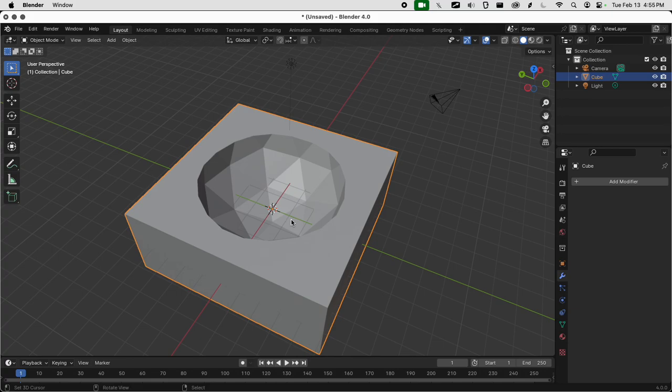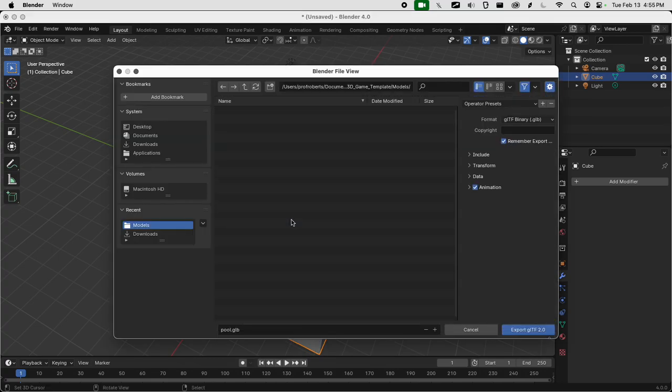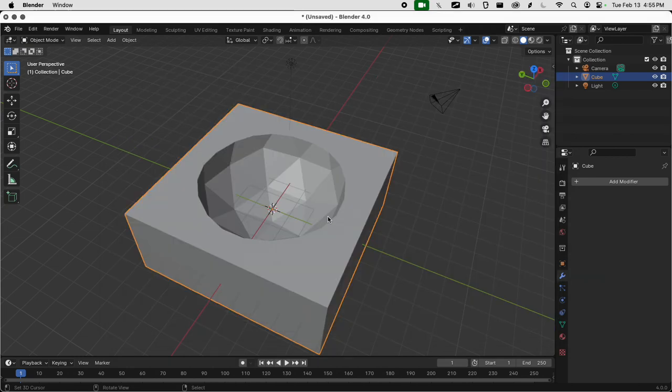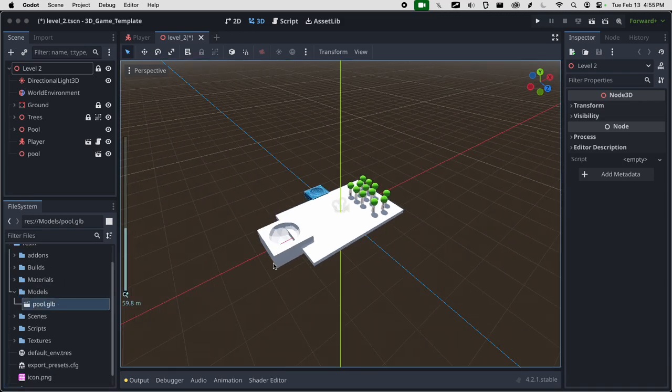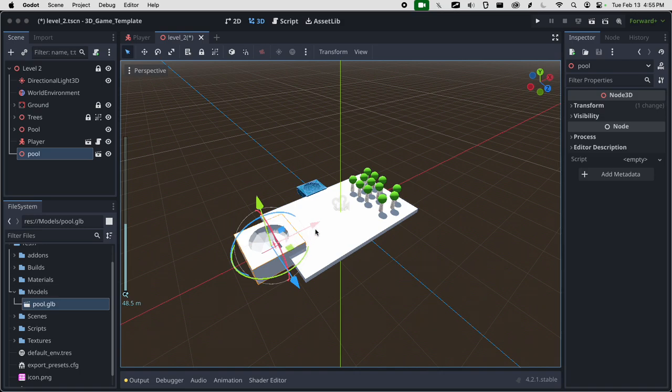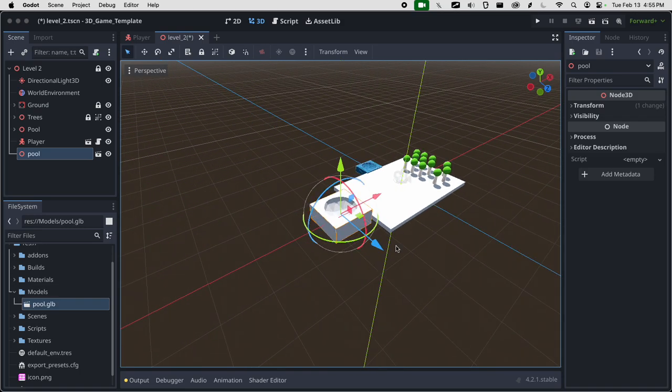So let's go back to Blender. I'm going to hit Q and export. And I'm going to export GLTF. And let's see, is it there? Yeah, there it is. Okay. I don't know why it didn't work the first time, but there it is now. So now we have this GLTF.